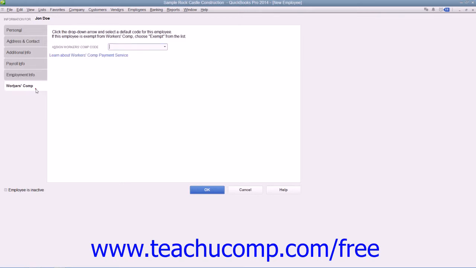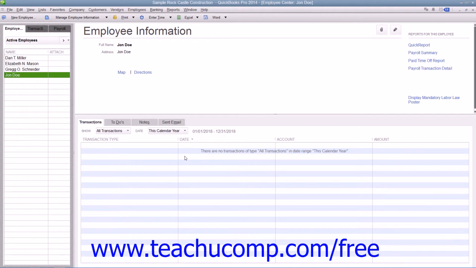You can then click the Workers' Comp tab to enter workers' compensation rates into the fields within this tab. Once again, please review the Payroll chapter to learn how to enter information into this tab in detail. Once you've entered the employee's information, click the OK button within the New Employee window to add the selected employee into the employees list within the Employee Center.